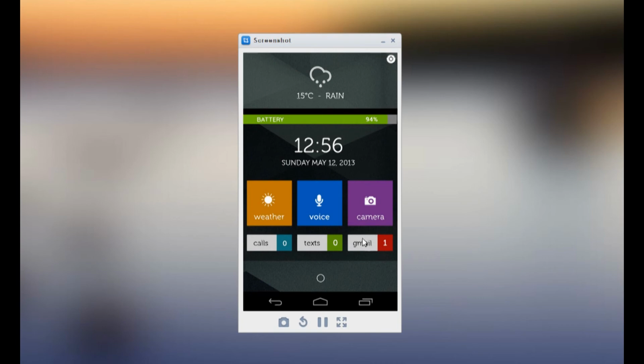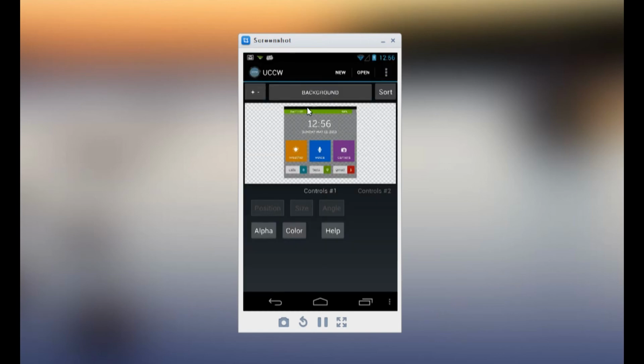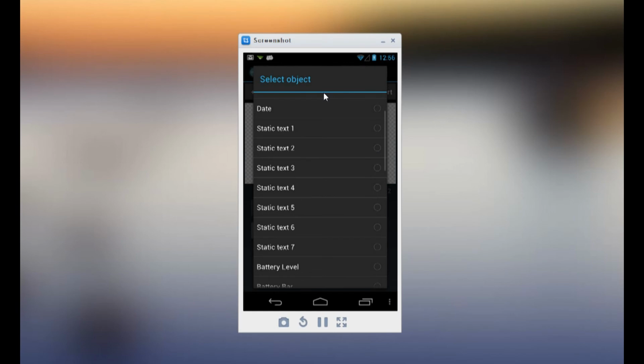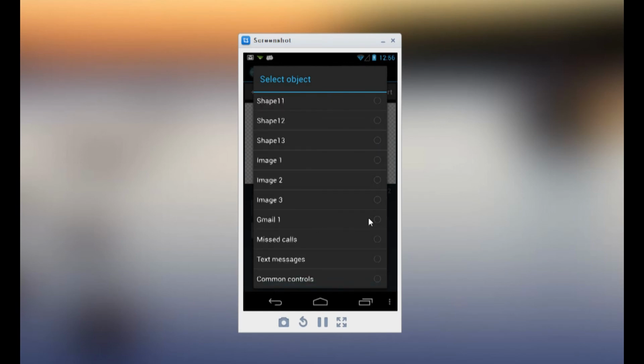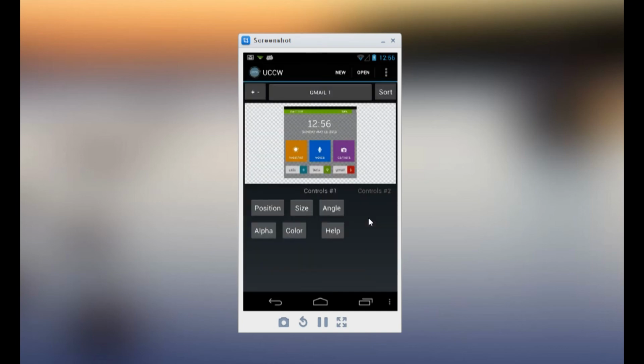Oh, before I forget, the other thing that you will need to do if you are using Gmail, and unfortunately the only email app you can use in UCCW is Gmail, but you have to tap and go to background again, scroll down until you get to the one that says Gmail, and you select that, and then scroll to the right, and you have to select the account, okay? So click on that and then select the Gmail account that you're using, and it will automatically link to your Gmail account, okay? So do that, and once that's set up, you'll be going, all right? So back again.